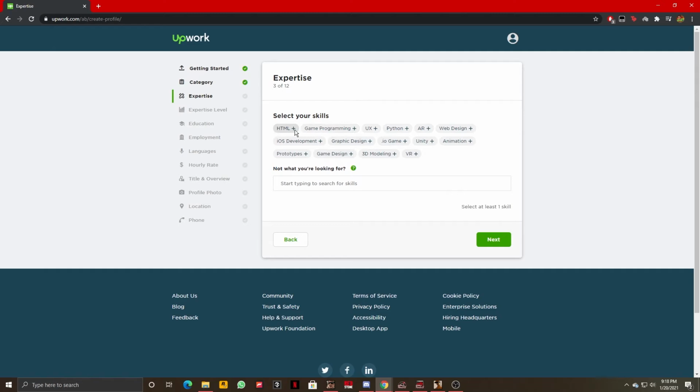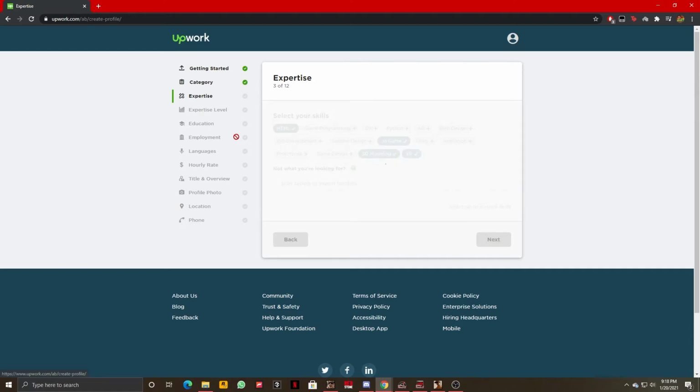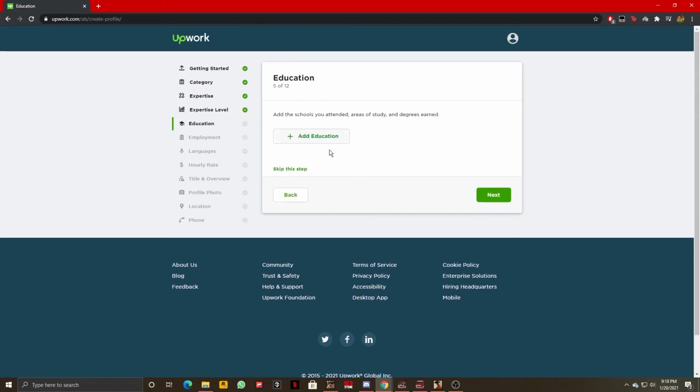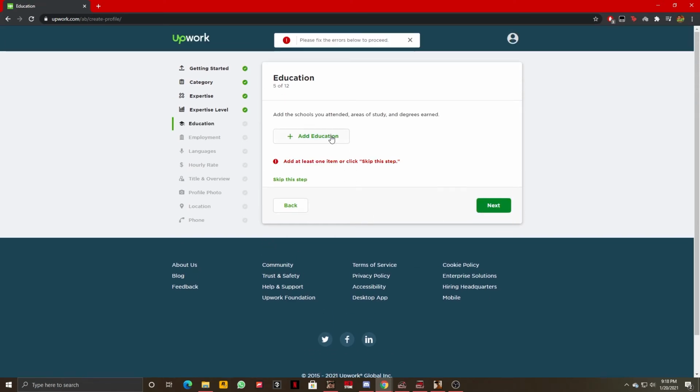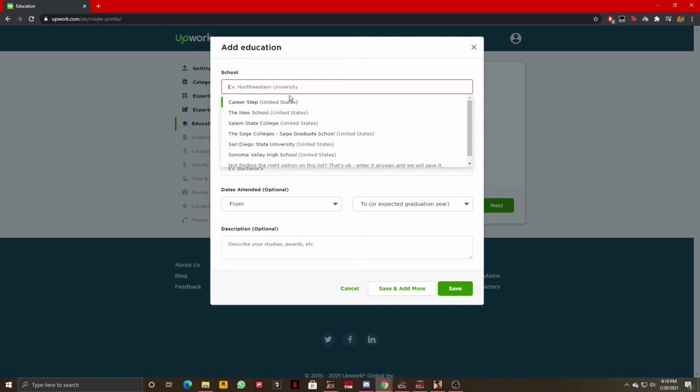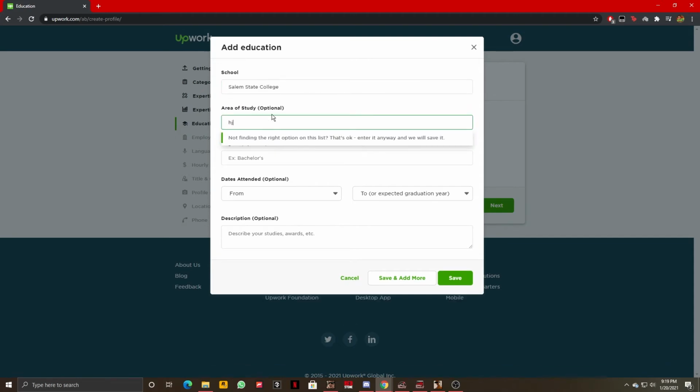Select your skills. For example, I'm going to select this, just some stuff. Next, expertise. I'm going to select intermediate. I'm going to leave out, I can't leave out education, so I'm just going to select a random one.